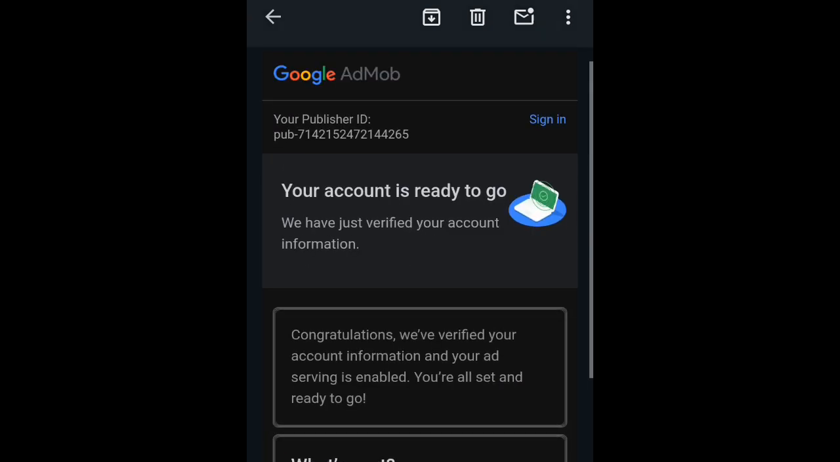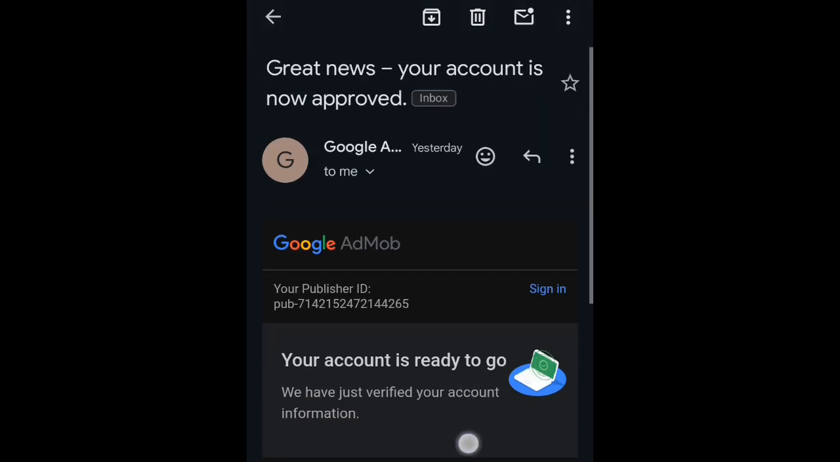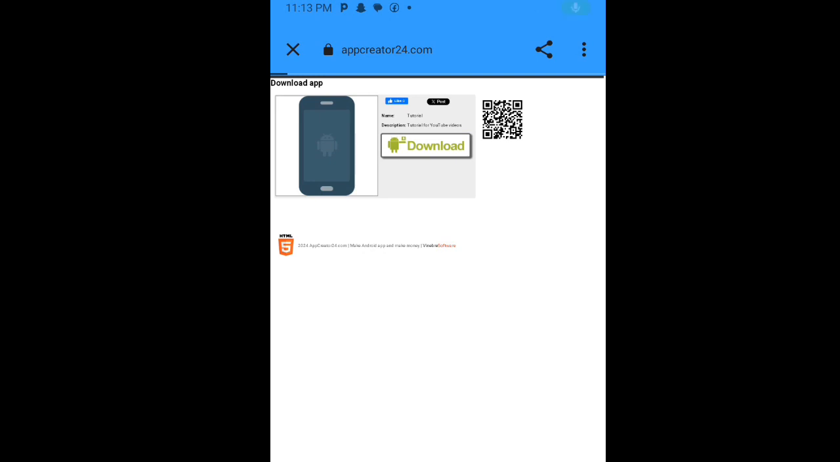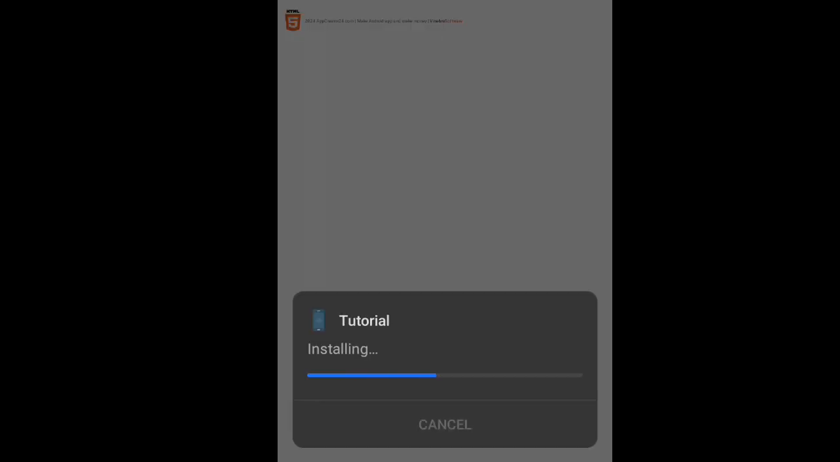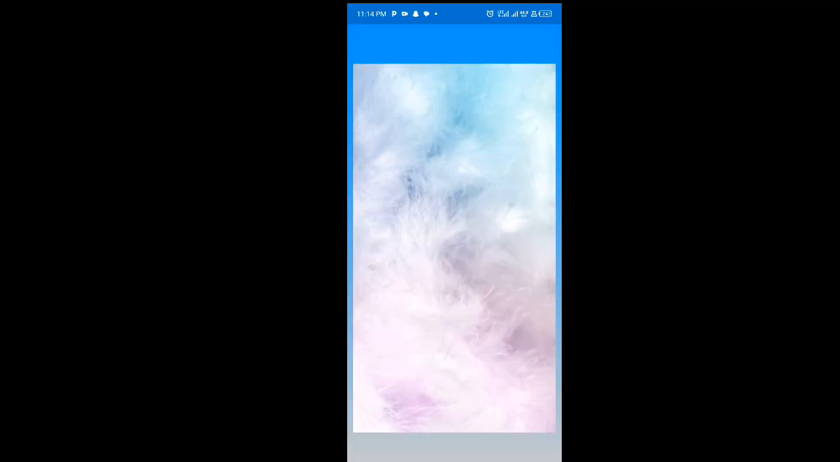So now let's go to our application. Let's see if the ad is showing or not. So guys, after that you have to regenerate your application and download it again. So I've regenerated mine, so I have to download it again and install it. As you can see on the screen, the app is updating. Okay, now it's done. So now let me open the application. Let's see if the ads are showing properly or not.